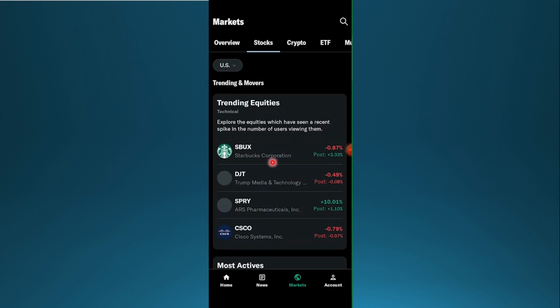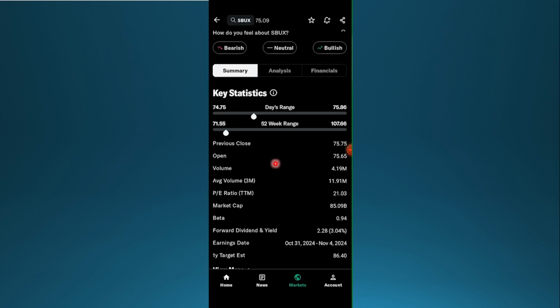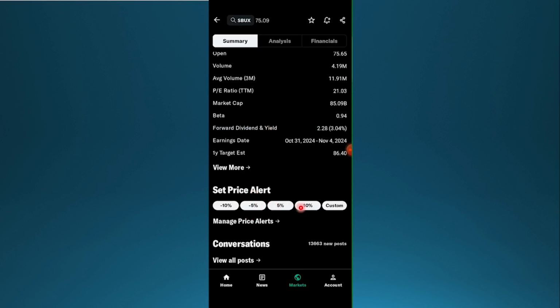When you find a stock you're interested in, you can just tap on it, and then scroll down to review more details about the stock, such as its performance and market trends. You can also set a price alert, for example, at 5% to be notified. So here you can set price alerts, and it'll basically notify you when the stock reaches that price.